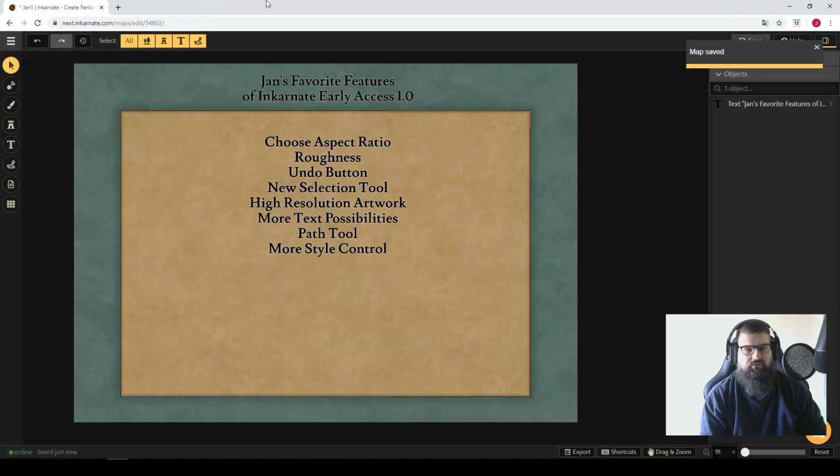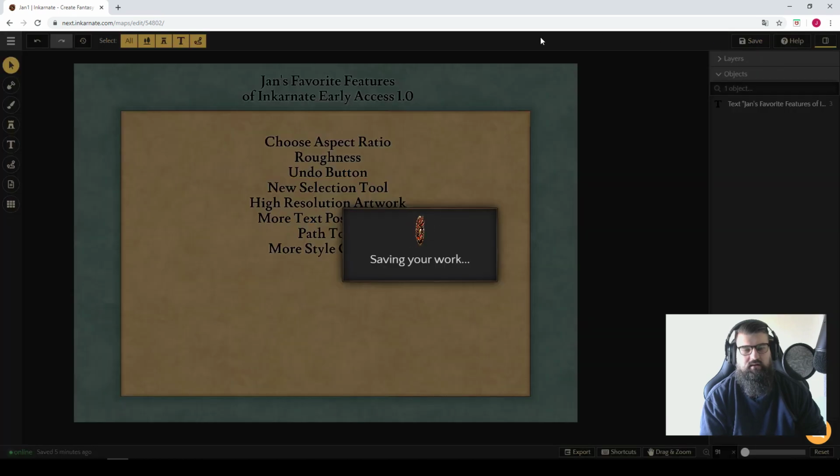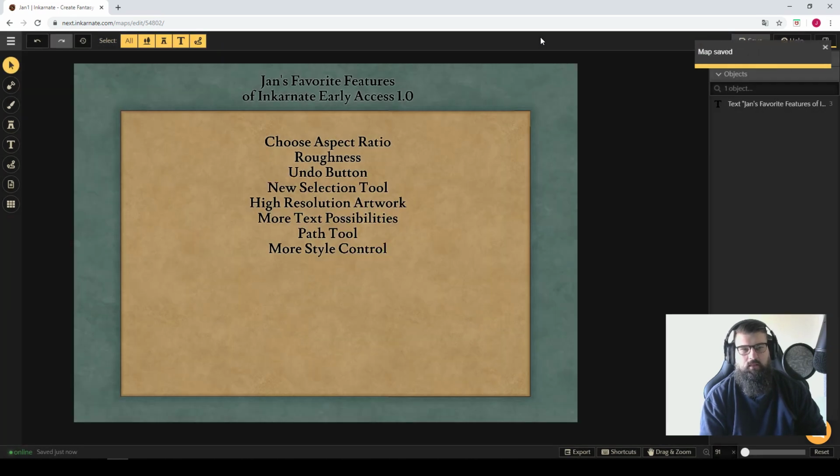But I already opened a file, and here you see a list of the things that I think is really game-changing in this version of Inkarnate. One thing that I do have to say, it's not completely stable yet. It is early access, so I'm going to save quite often just to make sure that the program doesn't crash or anything. It has happened in the past, but as long as you save every 10-20 minutes when you're working on your file, you should be fine.